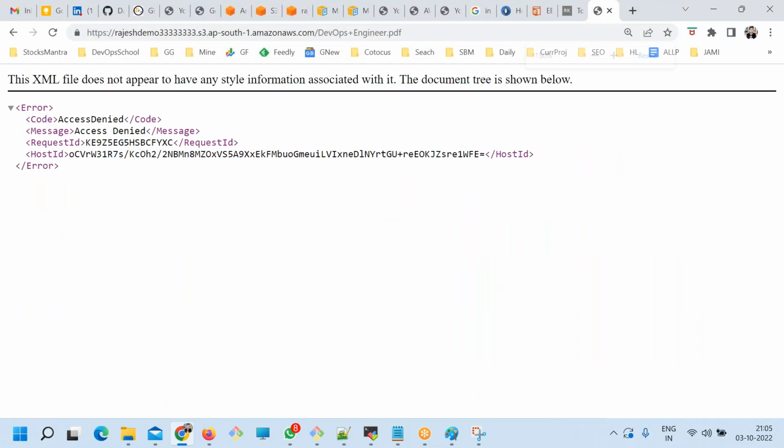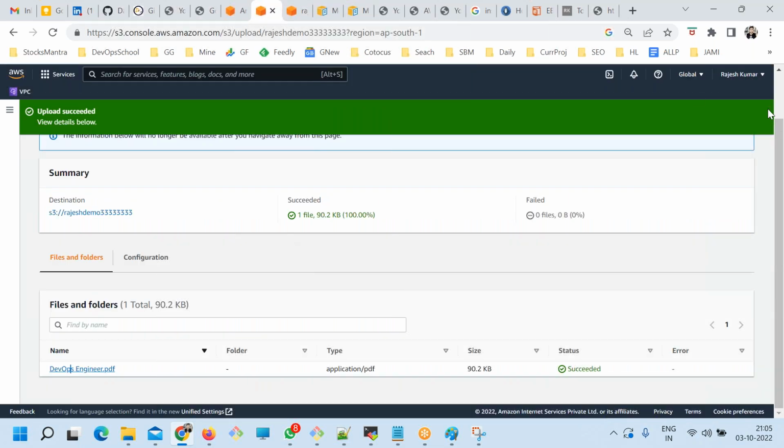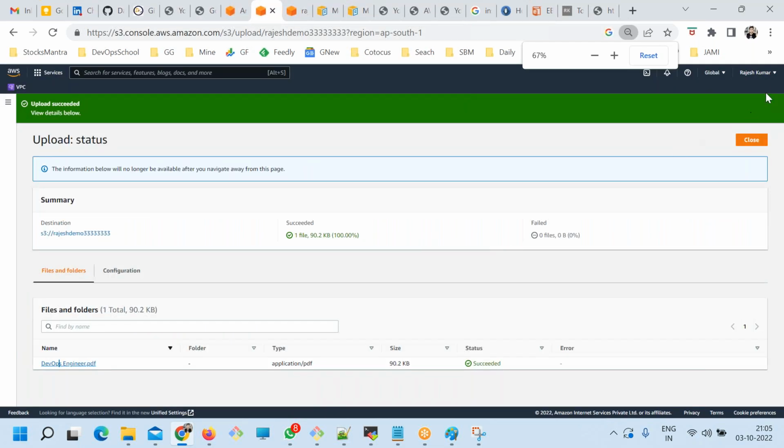Oh, what is this problem? Here the problem is that AWS is not allowing you to access. So what do you have to do? You have to set up permissions for it. Now the question is, how do I set up permission? That is what I want to show you, because creating a bucket is easy.